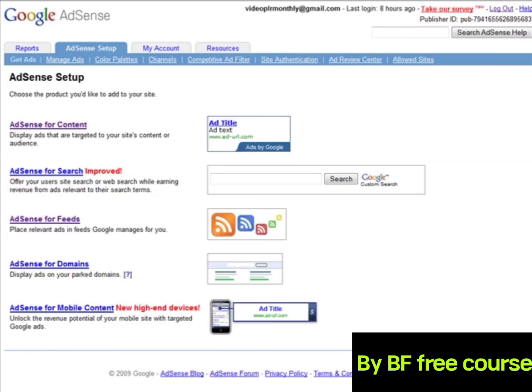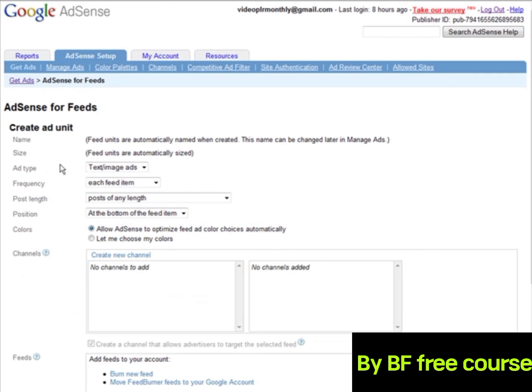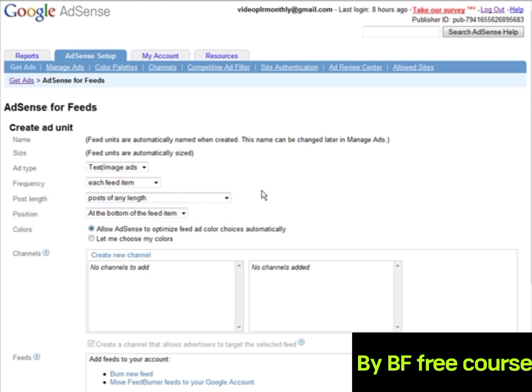Okay, so click on the AdSense Setup tab up here, and then go to AdSense for Feeds. Okay, and then you can pick here text or image ads, and then frequency, each feed item, every second, every third, or every fourth feed item. That's just when the advertisement will appear. And then you can pick the post length where you want them to appear. Post of any length, 50 words, 100 words, 250, or 500 words. We'll just leave it at any length.